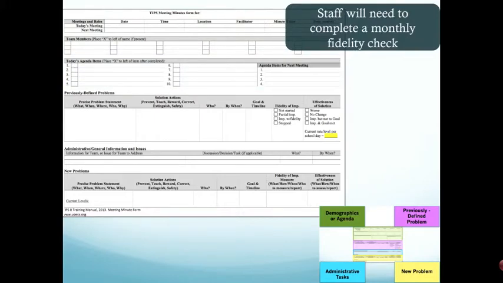Now we're making note of the fact that the staff will need to complete a monthly fidelity check. Where would this information most likely be entered? If you said in the new problem section, you're correct. And if you instantly looked at the fidelity of implementation measure, that would be also correct.